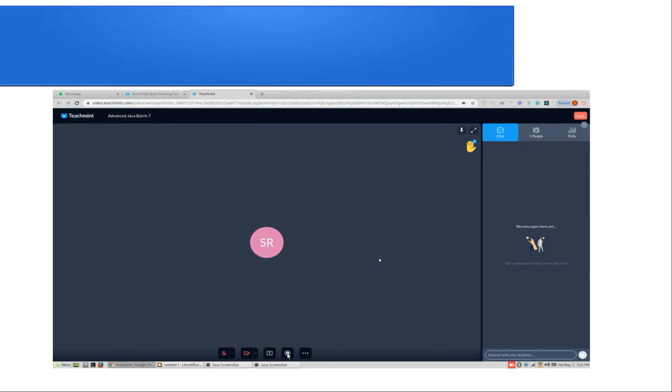And then in the end, when the session is over, we have to click onto the exit button. So this is how the classes are taken using the Teachmint.